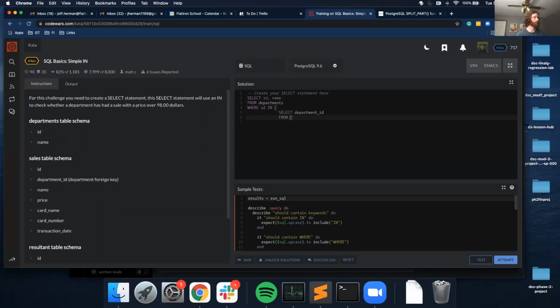This indenting that I'm doing is not necessary. I like to do it just because it makes it a little bit easier to read, but you don't have to indent it. From the sales table where price is greater than 98. So what this is doing is I want to grab the ID and name from the departments table where the ID is in this list of IDs where the sales price is greater than $98.